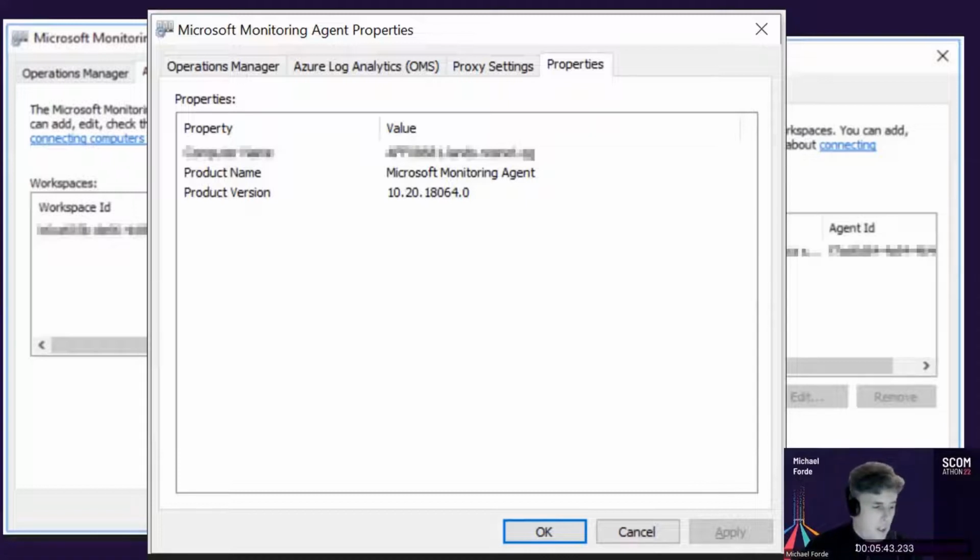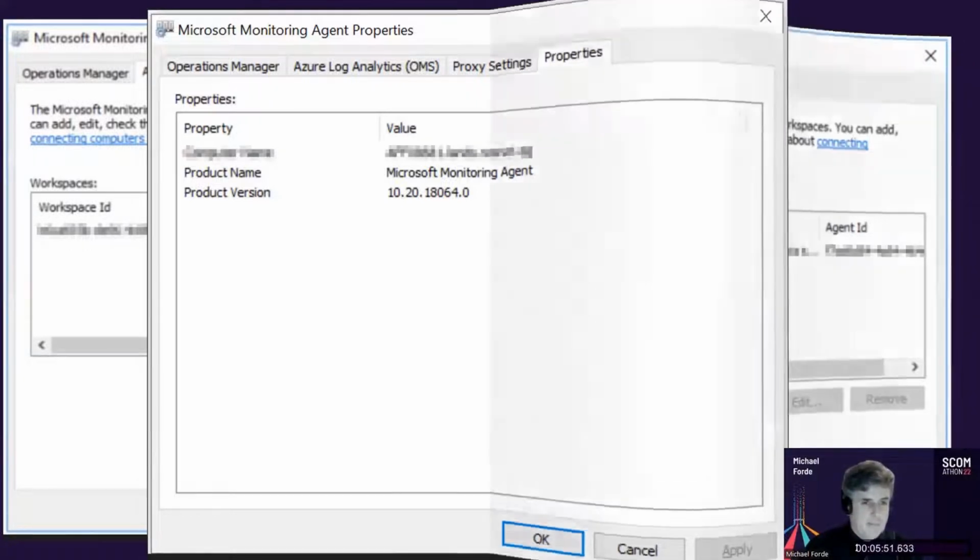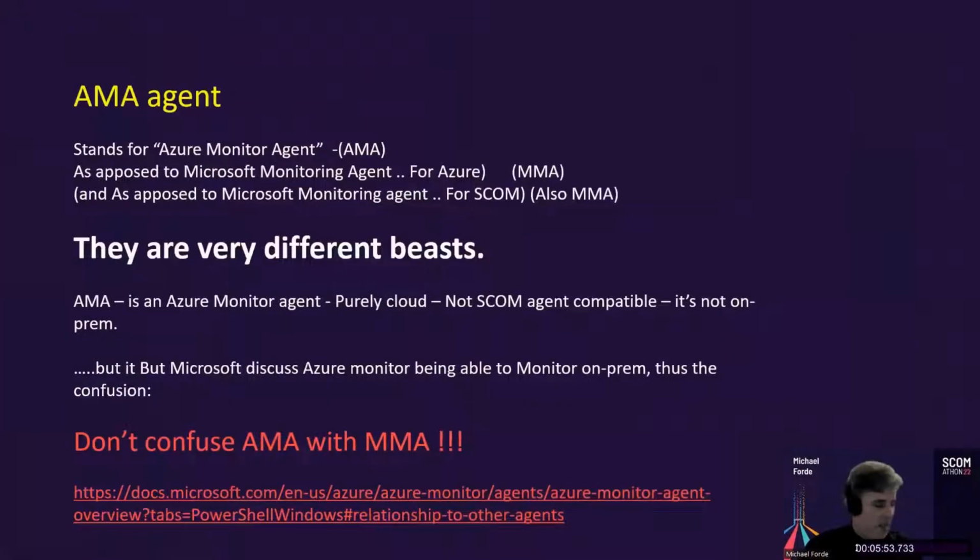There's talk about merging them at the moment. So the MMA agent for Azure and the SCOM agent could be merged in the future, but currently they're not. Okay, the AMA agent stands for Azure Monitor Agent as opposed to Microsoft Monitoring Agent, MMA.